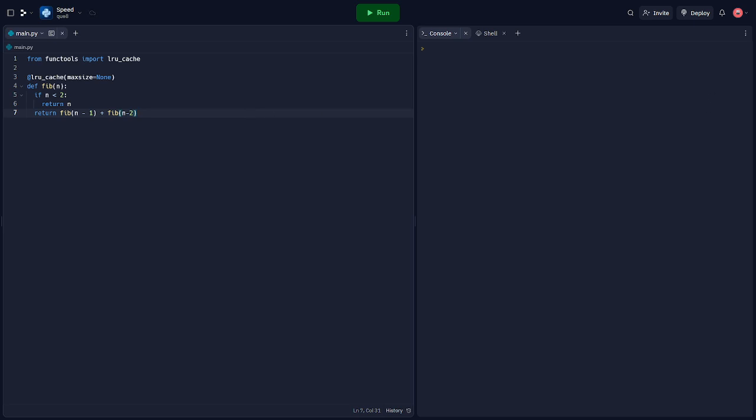Alright, so here we have used the LRU cache and we set maxsize to None, which means that it can store results for as many different arguments as it gets called with. Now, every time we call fib of n, Python will check if fib(n) has already been called with the same n value. If it has, Python will use the cached result, and if it hasn't, it will compute the result and store it in the cache.